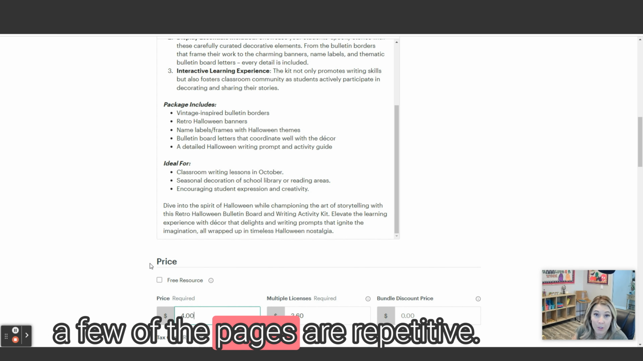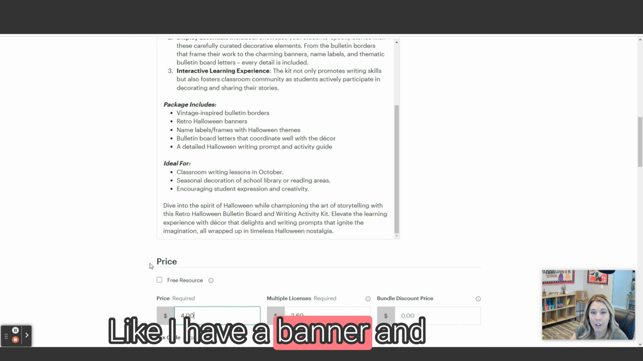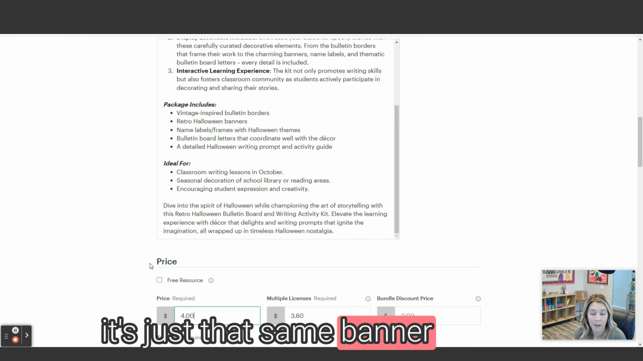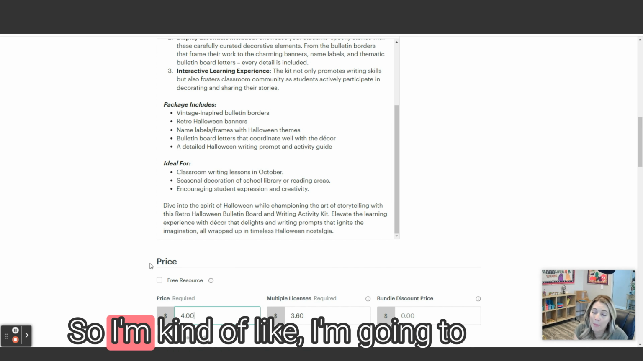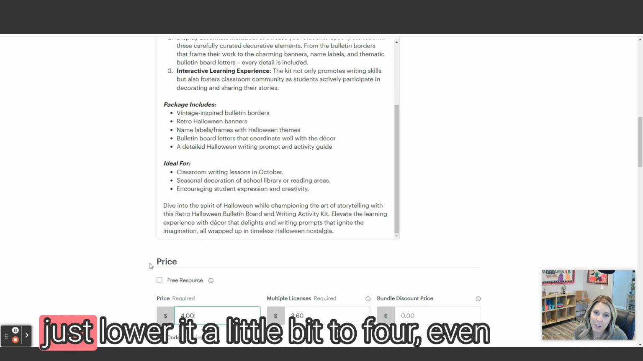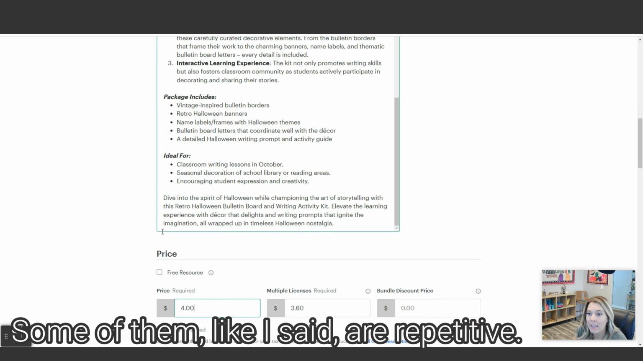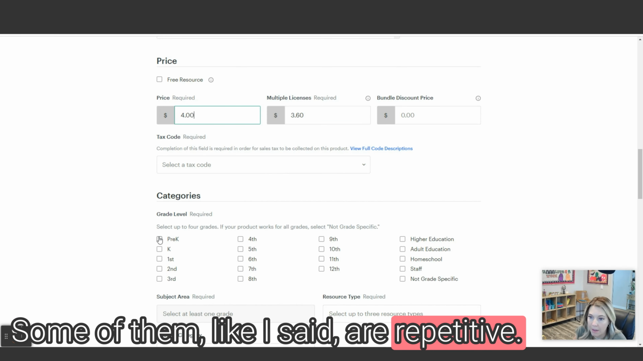But a few of the pages are repetitive. Like I have a banner and it's just that same banner template, but different images. So I'm going to just lower it a little bit to 4. Even though I do have all those pages, some of them, like I said, are repetitive.